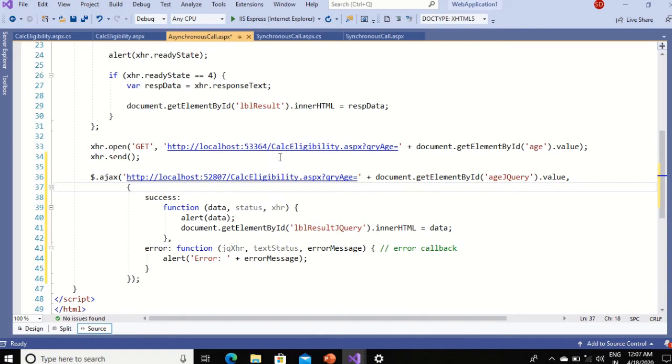Actually I have to change this port after running. I'm not sure what the port is. We can even fix the port, and I will tell you how to fix the port. See, this line is the same. I can copy this line directly. I am putting it here.